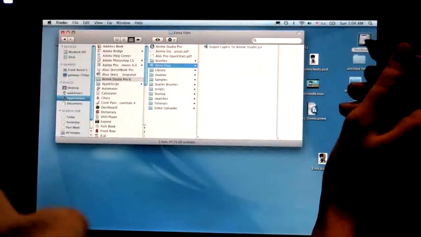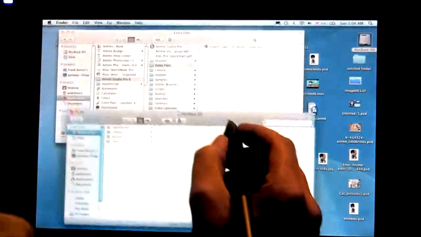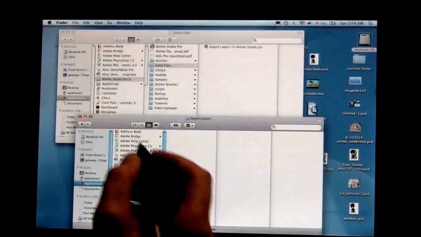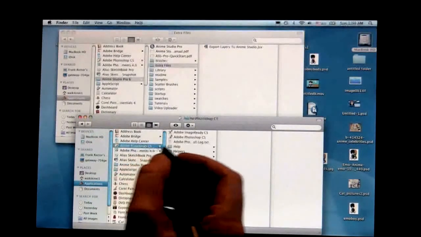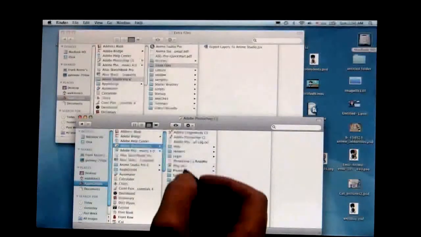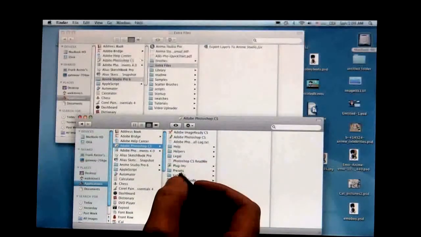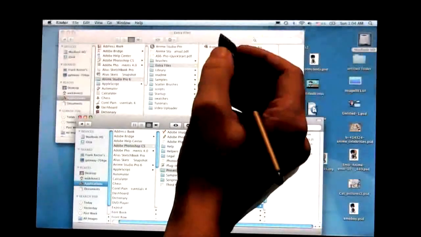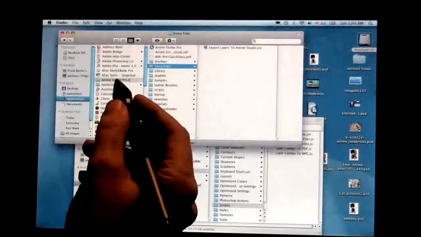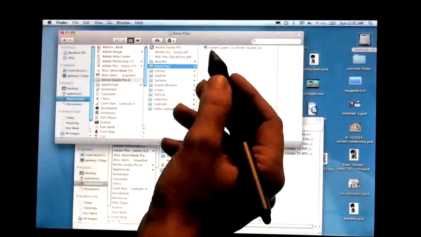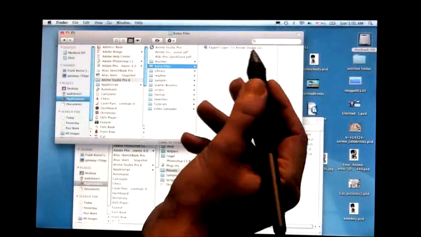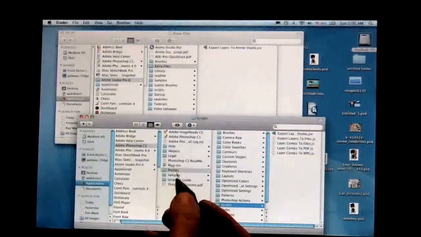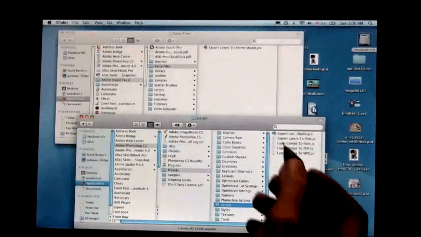Now open up another copy of your hard drive and point this one to Applications, and then Adobe Photoshop CS, and then go to Presets, and then go to Scripts. So up here in your one window you have Applications, Anime Studio Pro 6, Extra Files, and you're looking for this file called Export Layers to Anime Studio.jsx. In the second window we have Applications, Photoshop CS, Presets, Scripts, and then your directory.